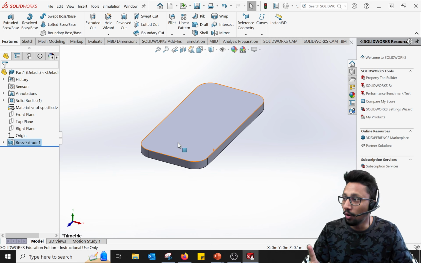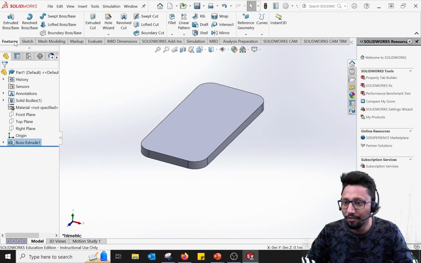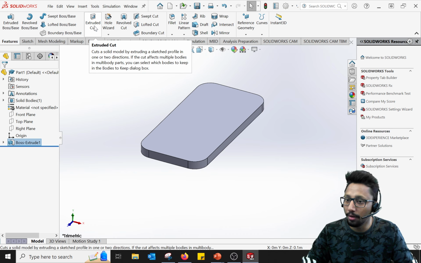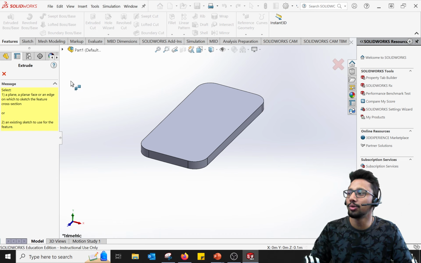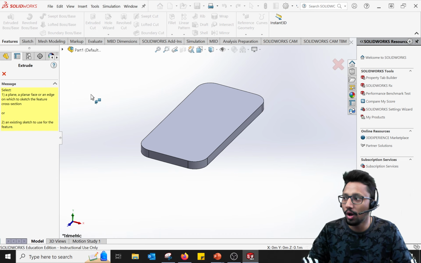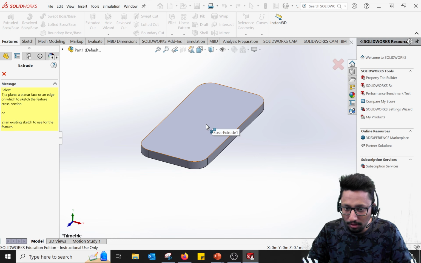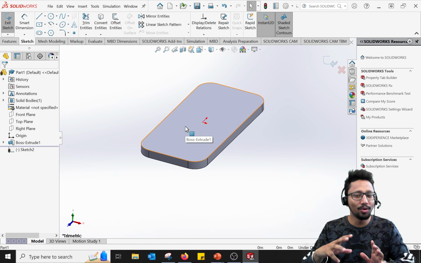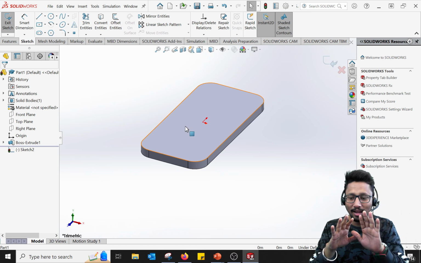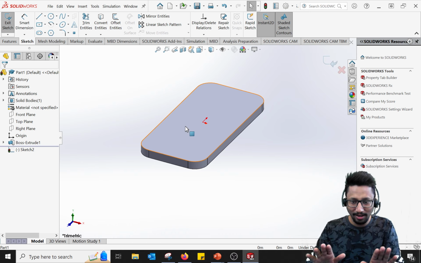Okay. So what we need to do, under feature, press extruded cut. The moment you press this, it will ask you to select a surface. So I say select this top surface. The moment you select, the surface is selected. Correct? Now I want to reorient things such that this surface is on the plane of the screen.